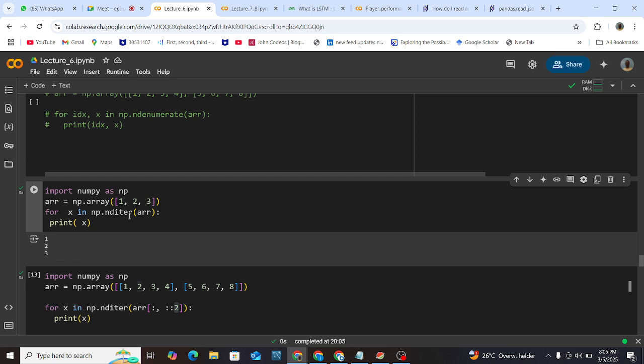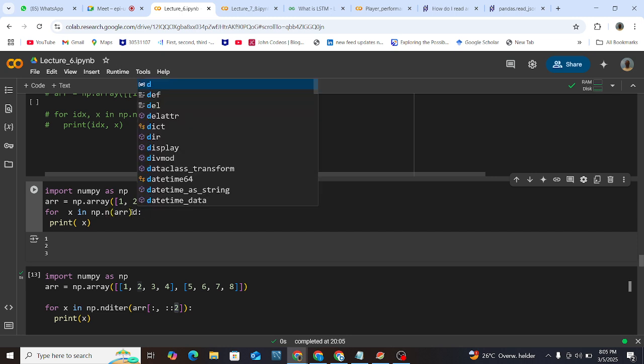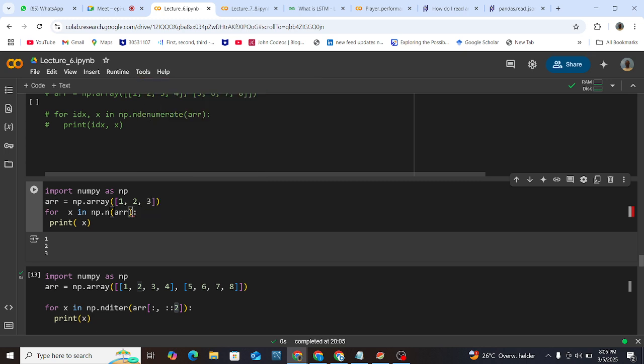But now when you use the nd enumerate here, you can just undo this. The nd enumerate is going to help us print the indexes of these elements. Like 1 is at index 0, 2 is at index 1, and 3 is at index 2.